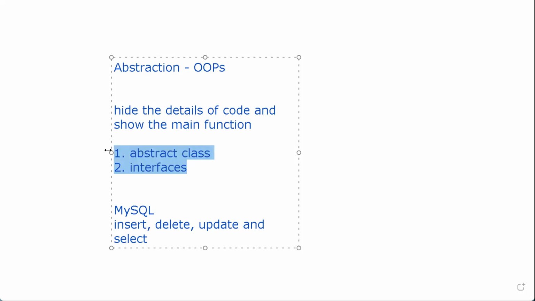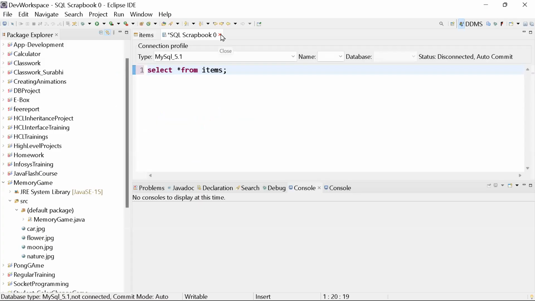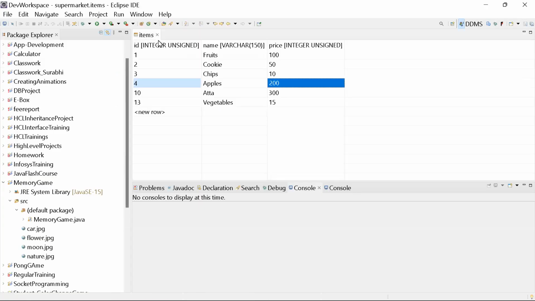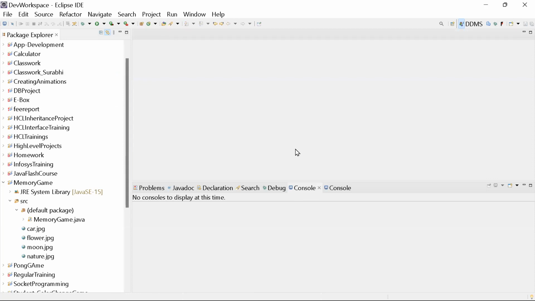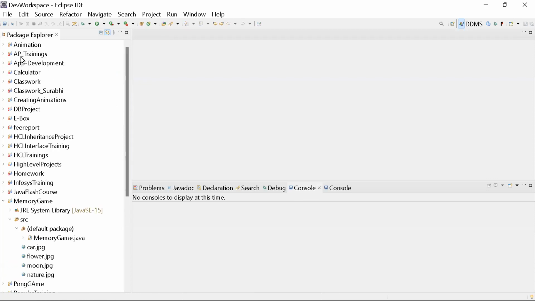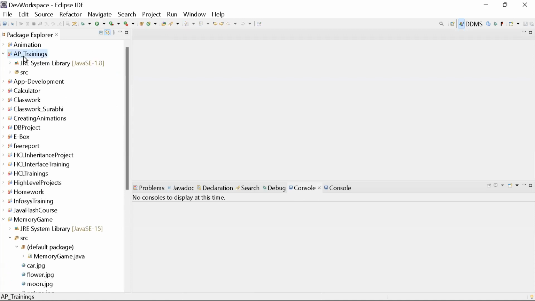So let's learn about what an abstract class is and what interfaces are. Remember, hiding the details of the code is achieved through these two concepts. So how do you code for these things? Let me give you a scenario. There is a customer who wants to use the supermarket app. He does not worry about how the supermarket works.